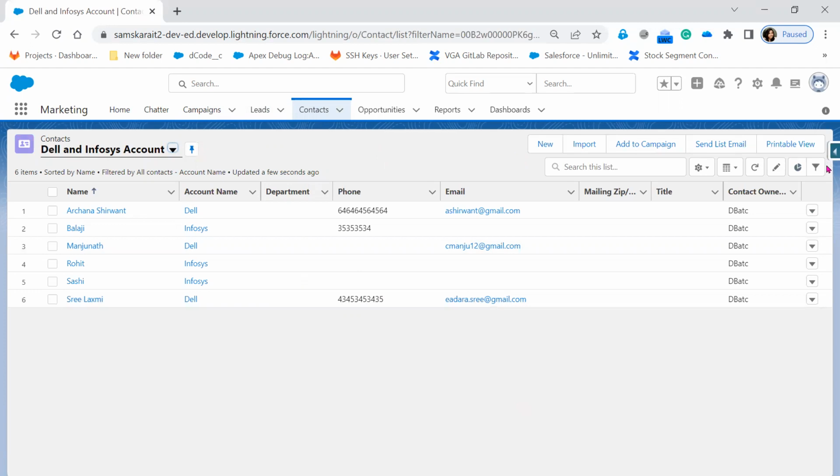Now those are the different icons. Now let's go back to the buttons, the standard buttons. These are the Salesforce standard buttons. By default, they are showing on the page, on the object. Whenever you click on any object, by default it shows the New button. By default it shows the send list email. By default it shows some of the options here.